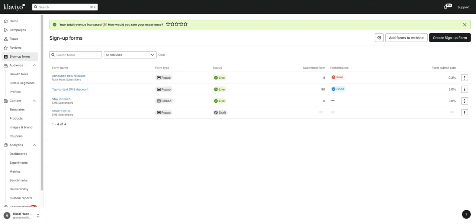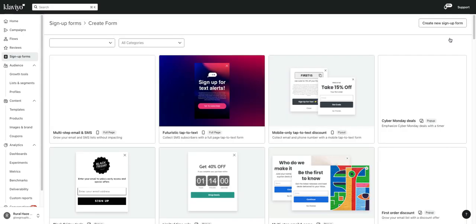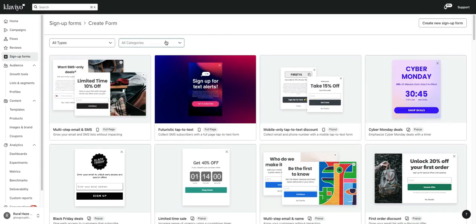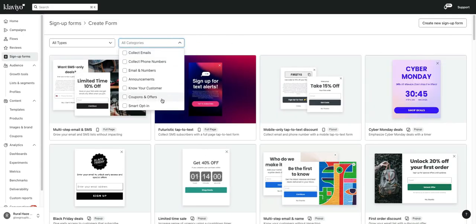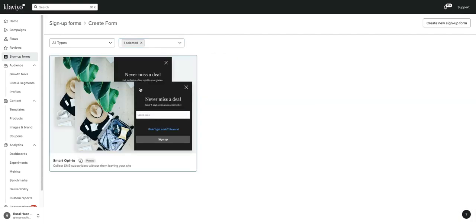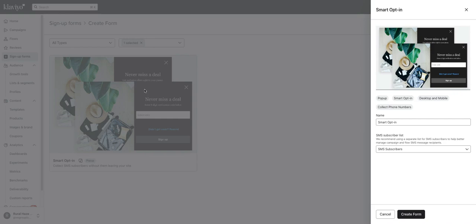This will show you how to create a smart opt-in SMS pop-up on your website. Go ahead and click Create Sign-up Form. Go ahead and within all of your categories, click on Smart Opt-in. And we are going to click on the opt-in itself. And we're going to leave the name as Smart Opt-in.